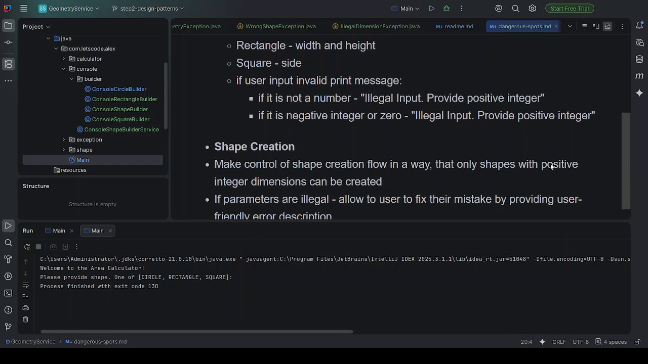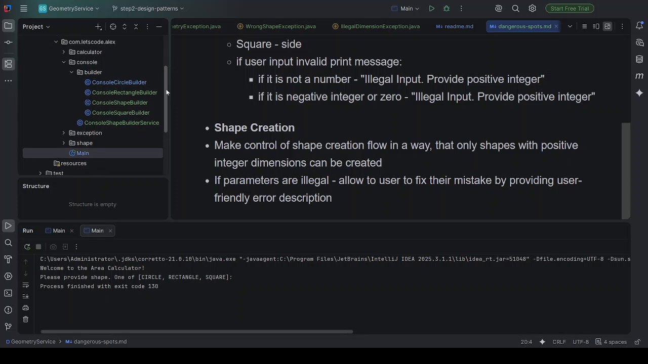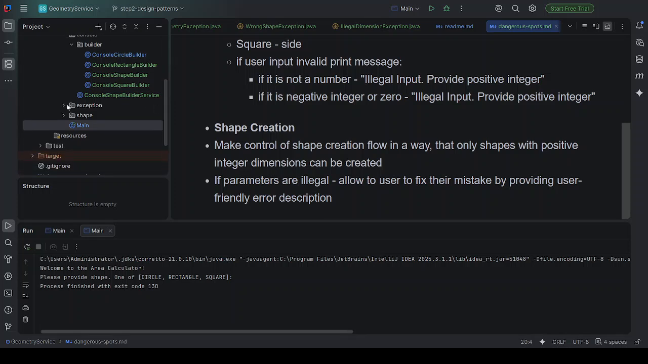And the last thing, shape creation. We want to control the shape creation flow in a way that only shapes with positive integer dimensions can be created. If parameters are illegal, we allow the user to fix their mistakes by providing a user-friendly error description. We can do this in a while loop until it's fixed. So to do so, we create some classes.